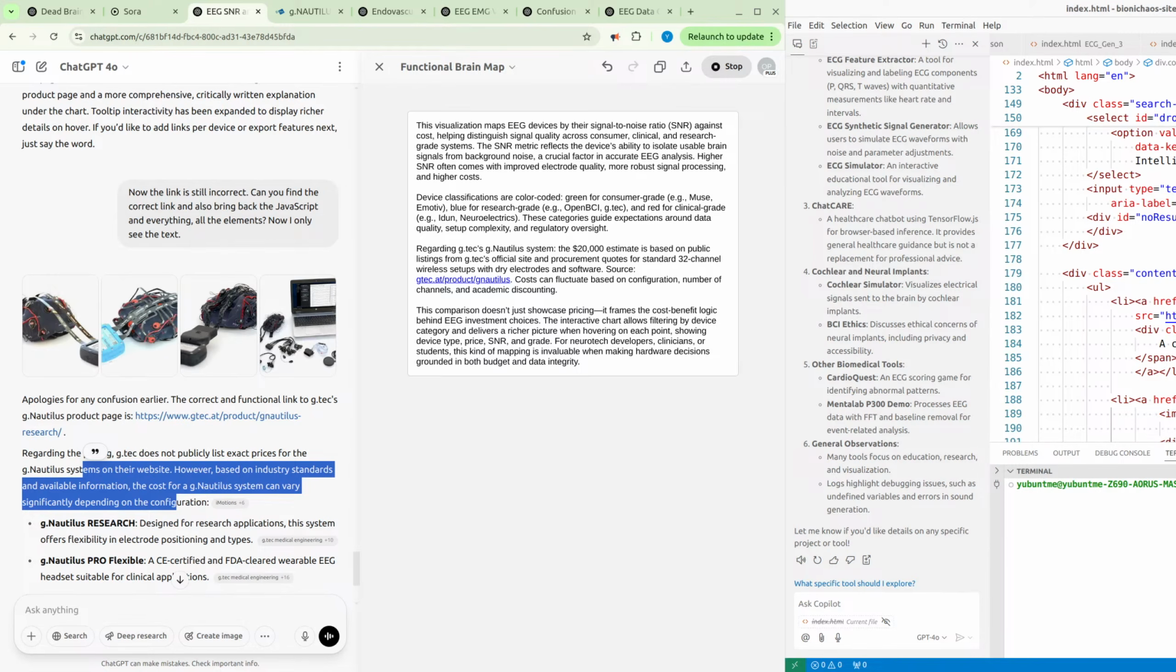Yeah, we don't know where the cost is actually coming from. Where did you find the $20,000 figure for this? Surely it doesn't cost that much. And also, we are now only seeing the text in the canvas without the actual web application. Can you fix that?